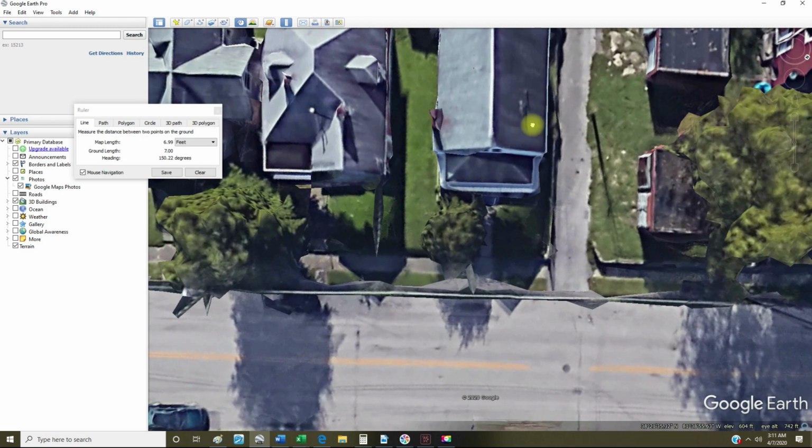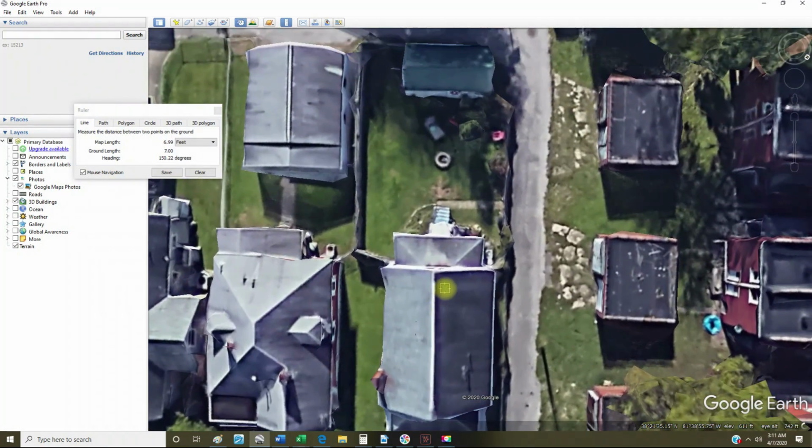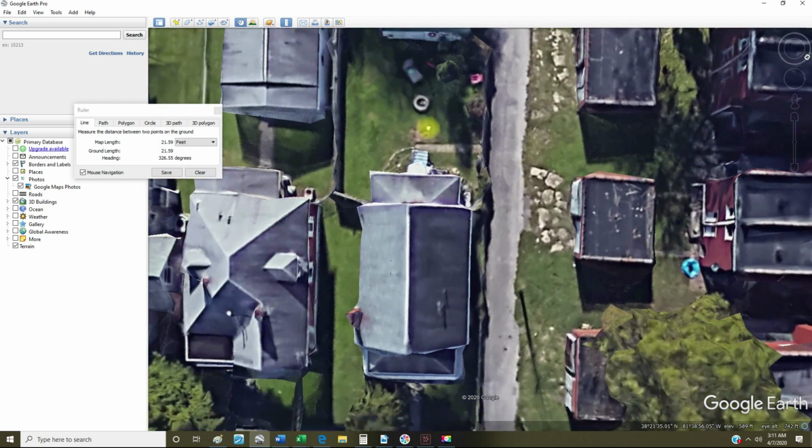So again, if you wanted to do the average of those three, that's going to cut down on the variation and give you a constant number. Yeah, let's go ahead and get this one, 6.92. This porch is probably the same size. 21.59. Yeah, so I got 21.15 on the other one.